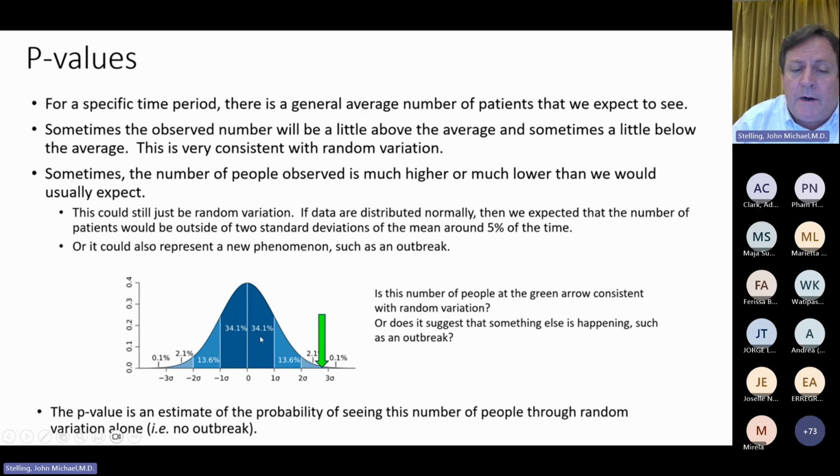For example, here in the green arrow, the average is here at 0. But here above the green arrow, we are more than 2 standard deviations above the average. Yes, that could be random variation. That kind of extreme variation happens less than 5% of the time. And that's why we say 0.05. 0.05 means 5%. But if it's that far away, maybe it isn't random variation. Maybe it's an outbreak.